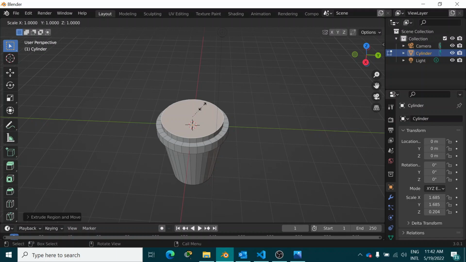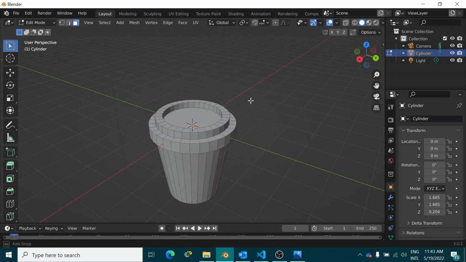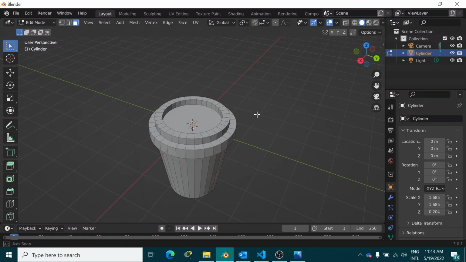Okay, and now with this face selected, I'm going to press E, but this time I'm not going to extrude it up. I'm going to push it down so that I get a little depth for my lid, something like that. Okay, so by pressing combinations of E and S, you can actually achieve this kind of a coffee cup with a lid.